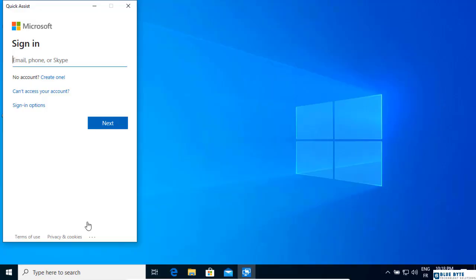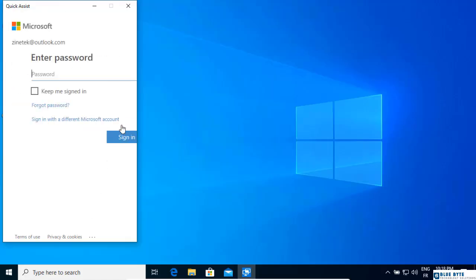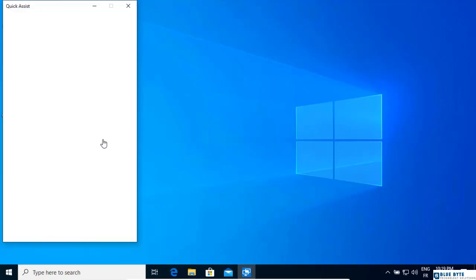I can use an email, a phone number associated with my Microsoft account, or my Skype ID. I'm going to enter my Outlook email address. Next, I type the password. If you are going to use Quick Assist frequently, you can check the Keep Me Signed In checkbox so that you will not enter your credentials every time. I click Sign In.